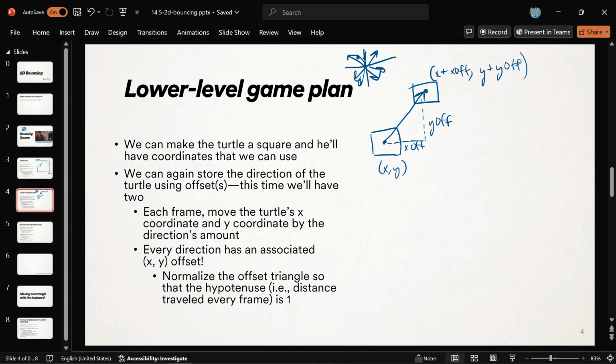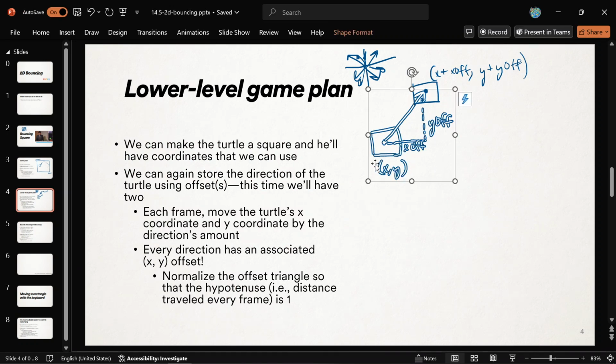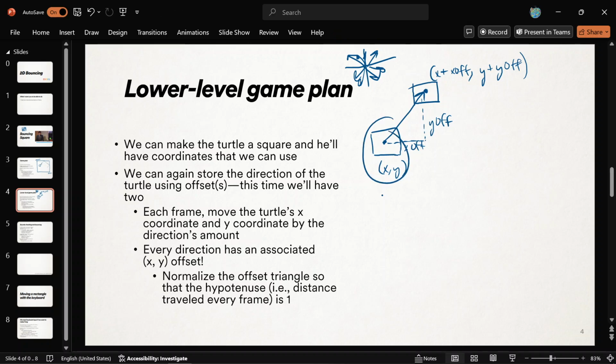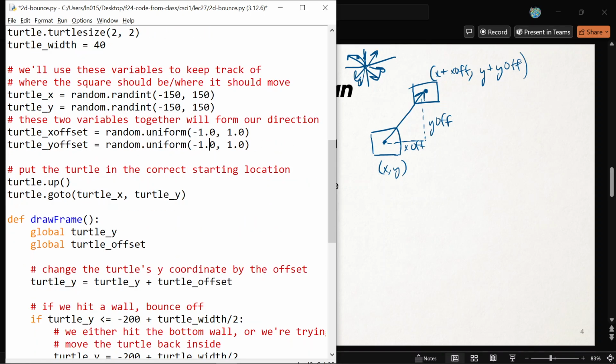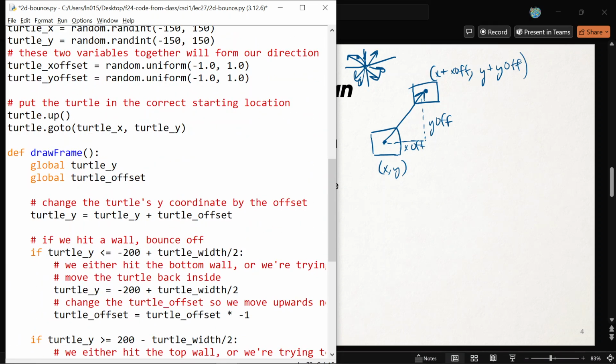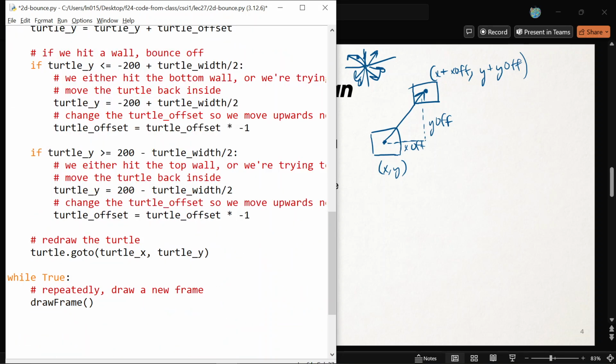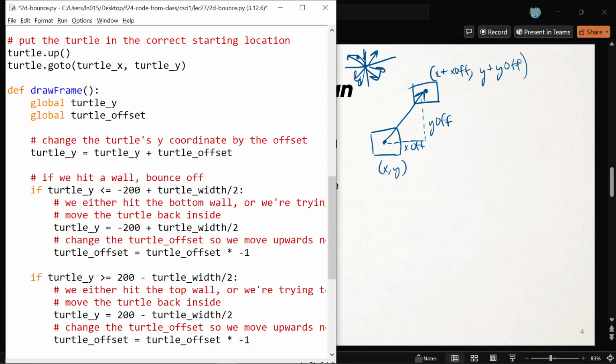I think we're ready, right? What do we do each frame? We want to move the turtle's x coordinate and y coordinate by our direction. So change the x by x offset. So we were here. We want to move in our direction to there. So add on our offsets to our coordinates. And so that was happening in draw frame, right? Down here it was while true, repeatedly draw a new frame. And what draw frame did is it was messing with the turtle's place, bouncing off walls as well, and then redrawing the turtle. Okay, so I'm going to need to change some things around.